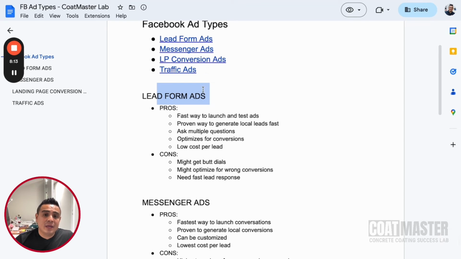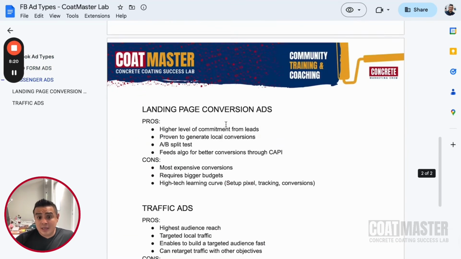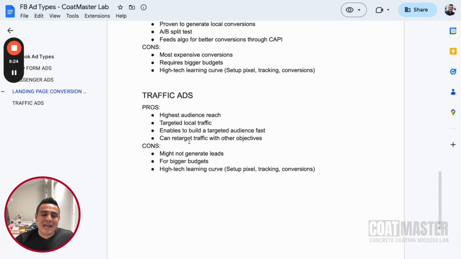With traffic, you're capturing every single segment. You're capturing people that are more likely to do any of the actions, and it's just showing your ad to pretty much everyone in your segment. So higher audience reach, it's local traffic, and it enables you to build a target audience. That means a lot of people are going to just click on the site, click on the site, click on the site, and that enables you to build, if you have the pixel installed, an audience that you can retarget and remarket with the call to action.